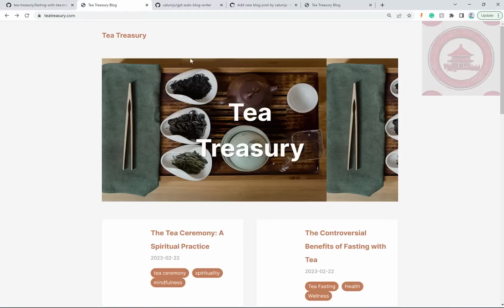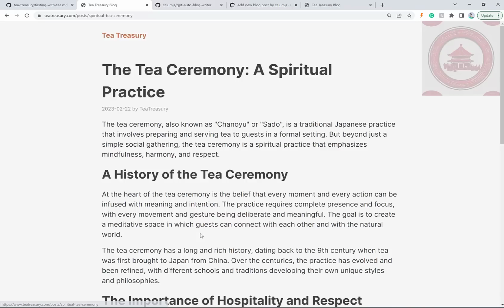I can quickly show you what it looks like. Here's the homepage. Don't mind the design. It was designed by ChatGPT as well. I can have a look at the blog post, pretty cool.